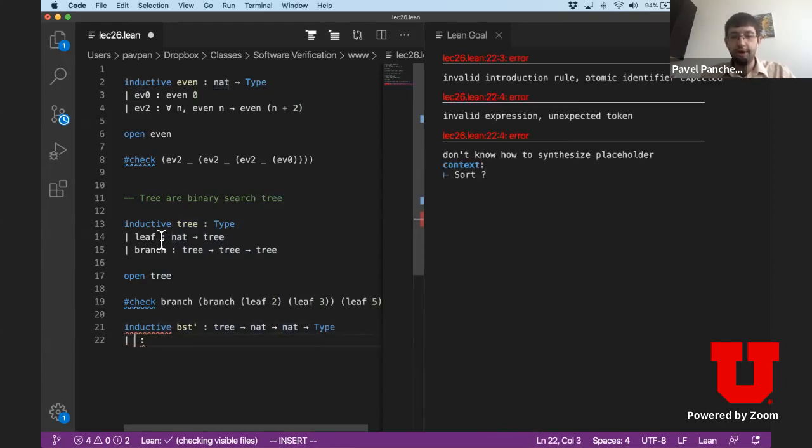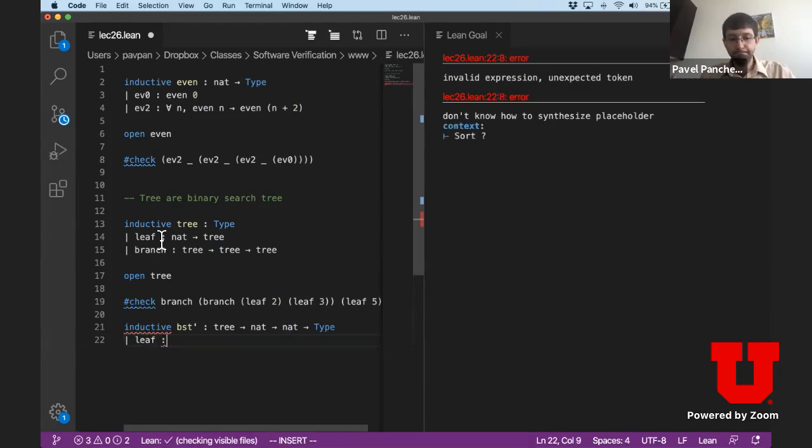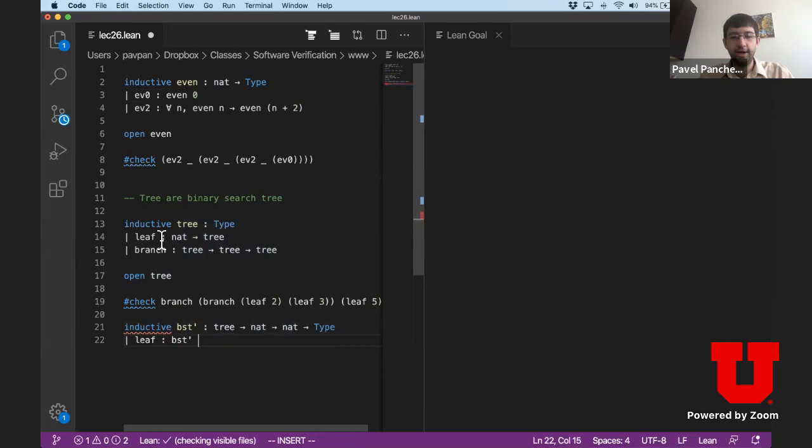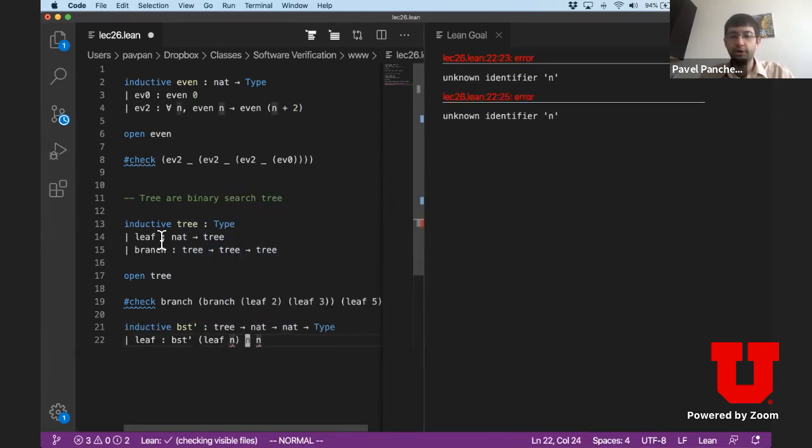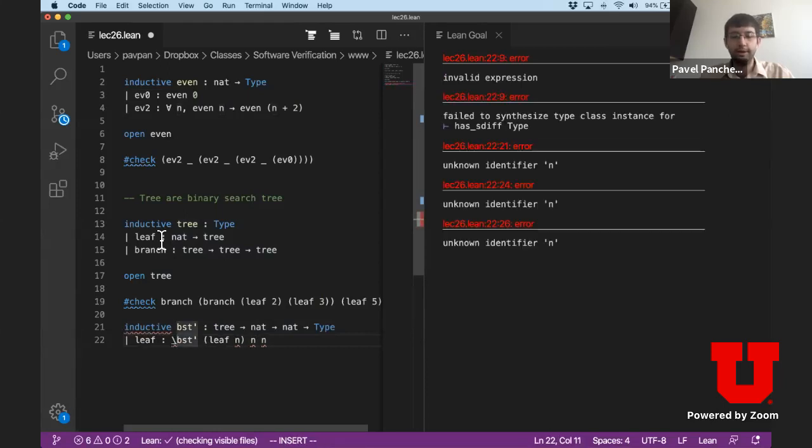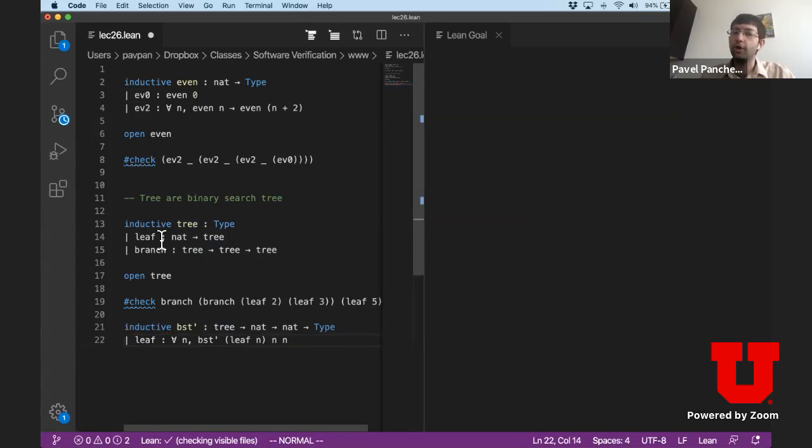And so the first thing I can easily describe these least and greatest elements for is a leaf node. What I want to say is that a leaf node containing n is a binary search tree with the smallest value n and the biggest value n. And I need to add for all n over here. So that's one way that a tree can be a binary search tree. We can say that it's just a leaf node. Leaf nodes are always binary search trees.